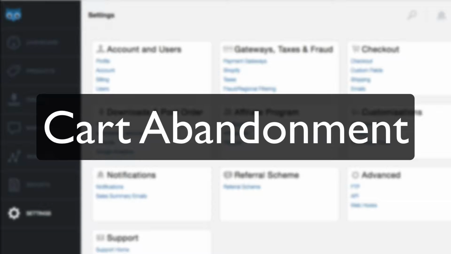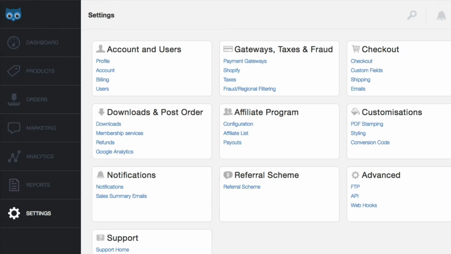Now, wouldn't it be great if you had some tools that could help nudge the buyer to complete their sale? They've shown interest in the product, but they just need that extra incentive to enter their payment details. Thankfully, we at SendOwl agree. So let's take a look at the cart abandonment tools in the SendOwl control panel.